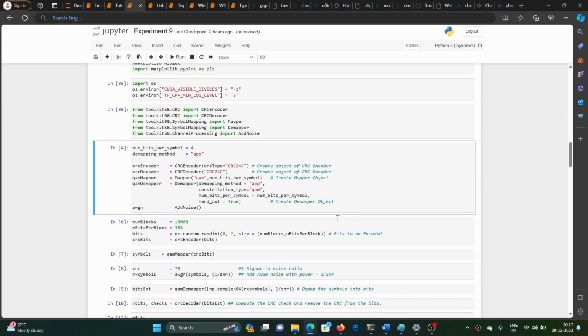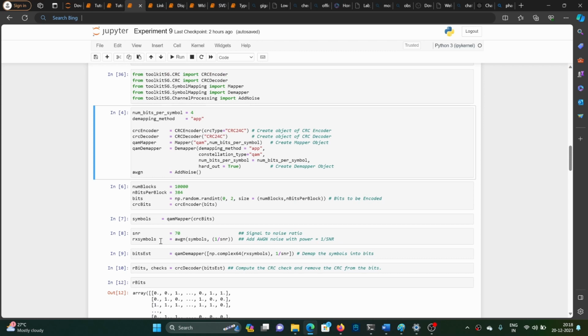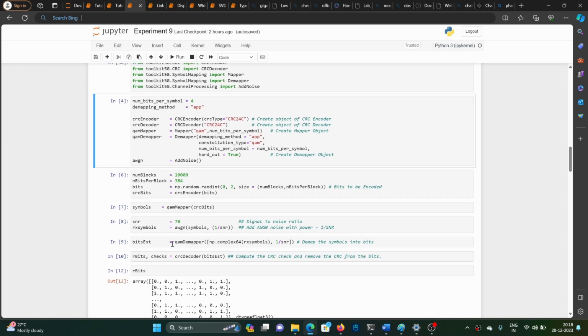Now what is being done over here is we are first randomly creating bits using numpy's random int function, and a small piece of information here is that the starting number will be included and the ending number will not be included, therefore it's obvious that the bits can have the value 0 or 1, and then we pass it through the CRC encoder. Here we symbol map it, and then with an SNR of 70 we are passing it through the AWGN channel, and here we demap it.